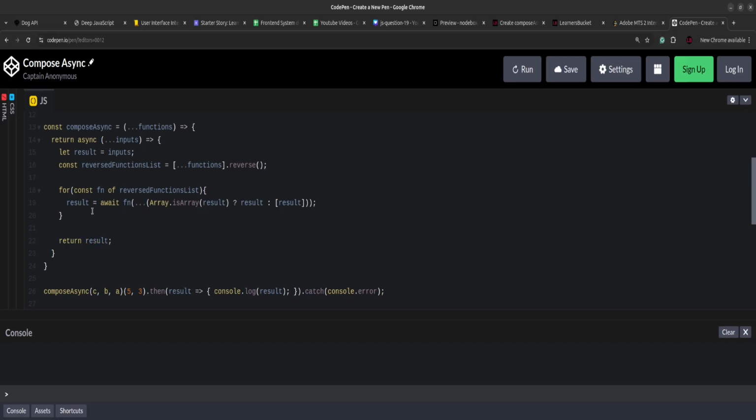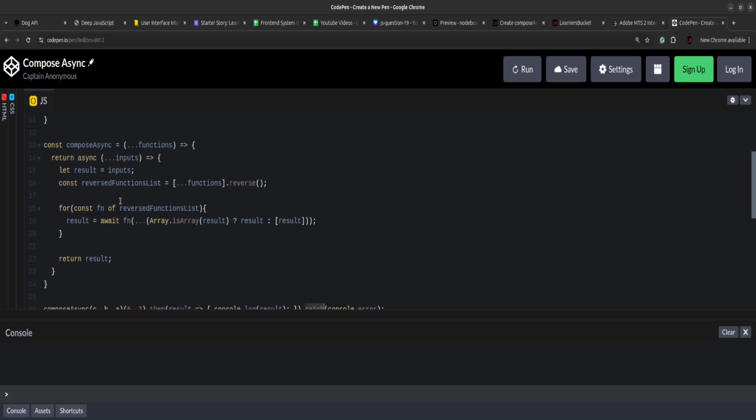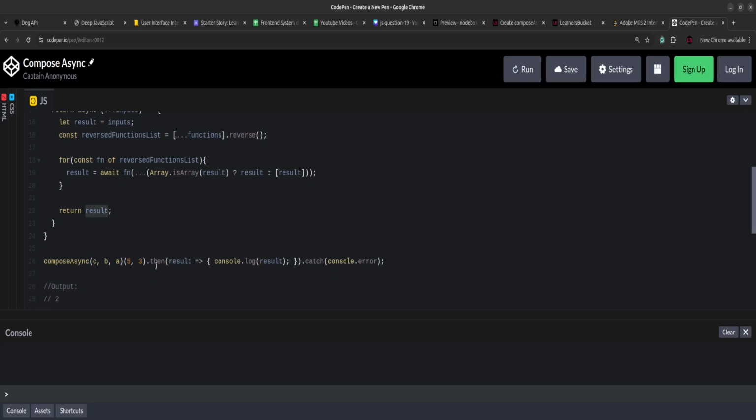with the final value. Now, because this is an asynchronous function and we have wrapped this in a try-catch block, whatever the outcome, let's say if there is an error in between when executing any of these functions, then we'll get that caught in the catch block. If the processing completes and we have the final result, then it will be handled in the then block. So we don't have to worry about that.